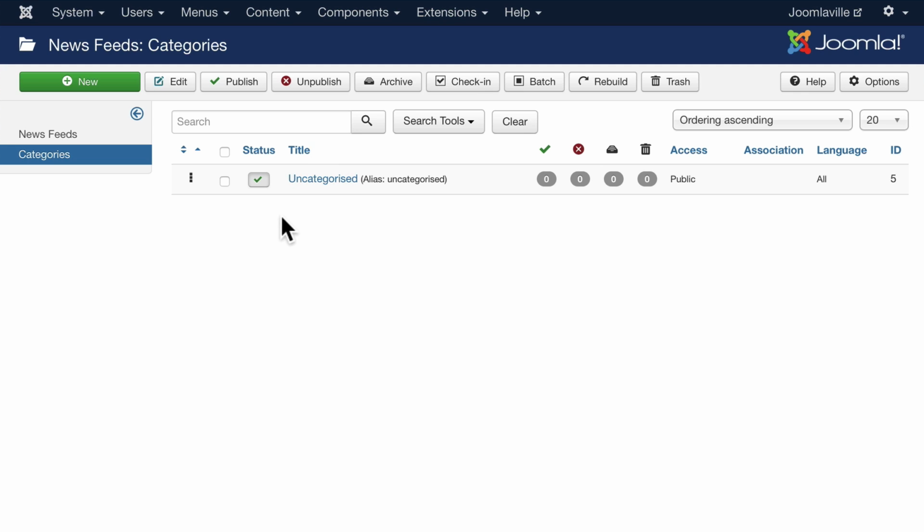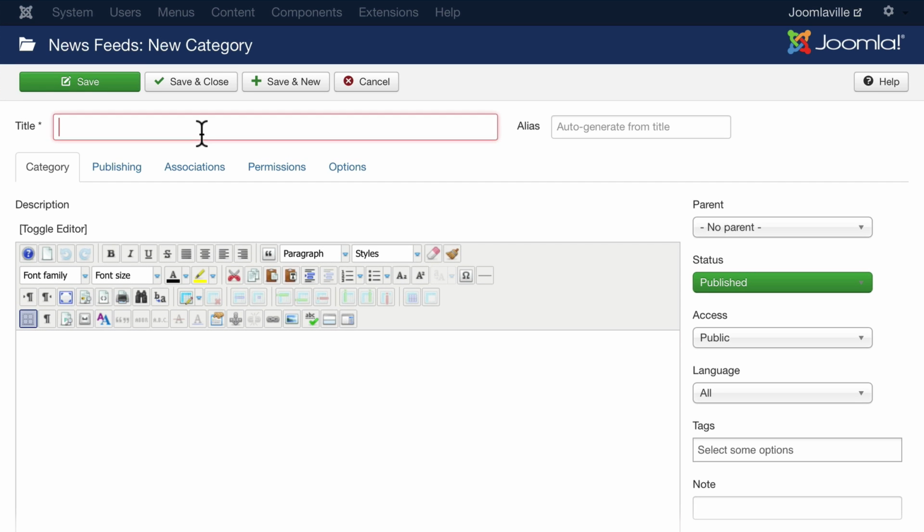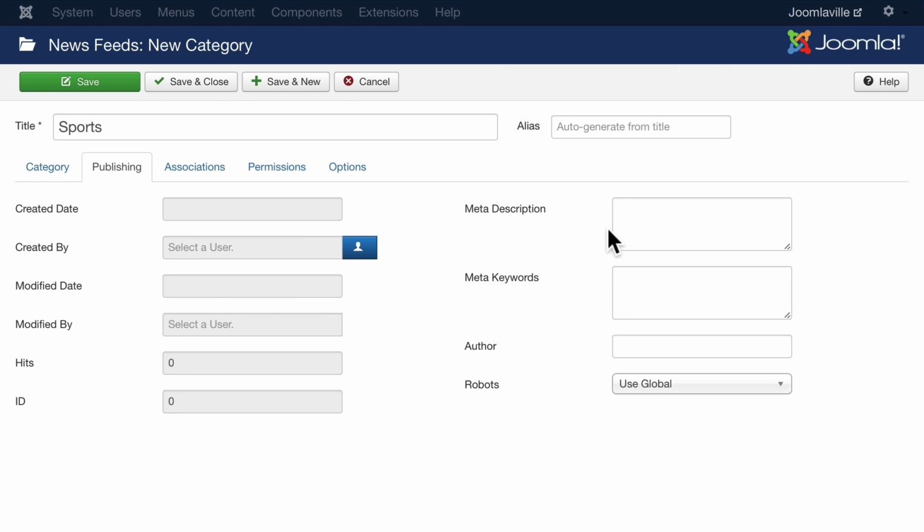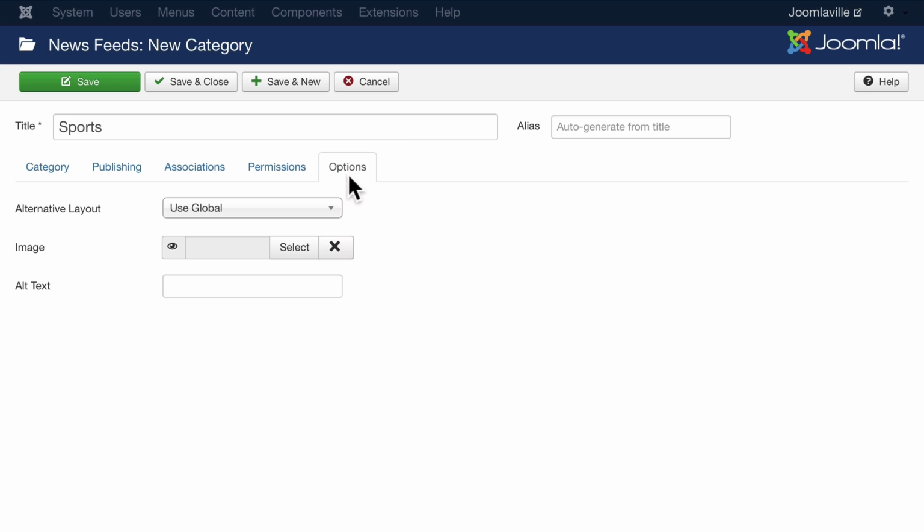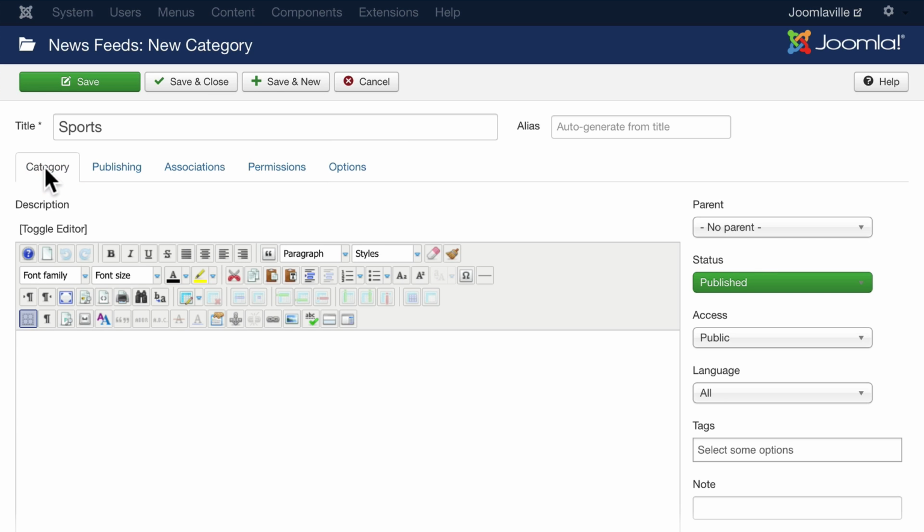We, of course, have an uncategorized category. Click on New, and let's call this Sports. Once again, you can add meta descriptions, keywords. You can set up a layout with an image and some alt text if you want, but it's just as simple to just create the category. Go ahead and click Save and Close.